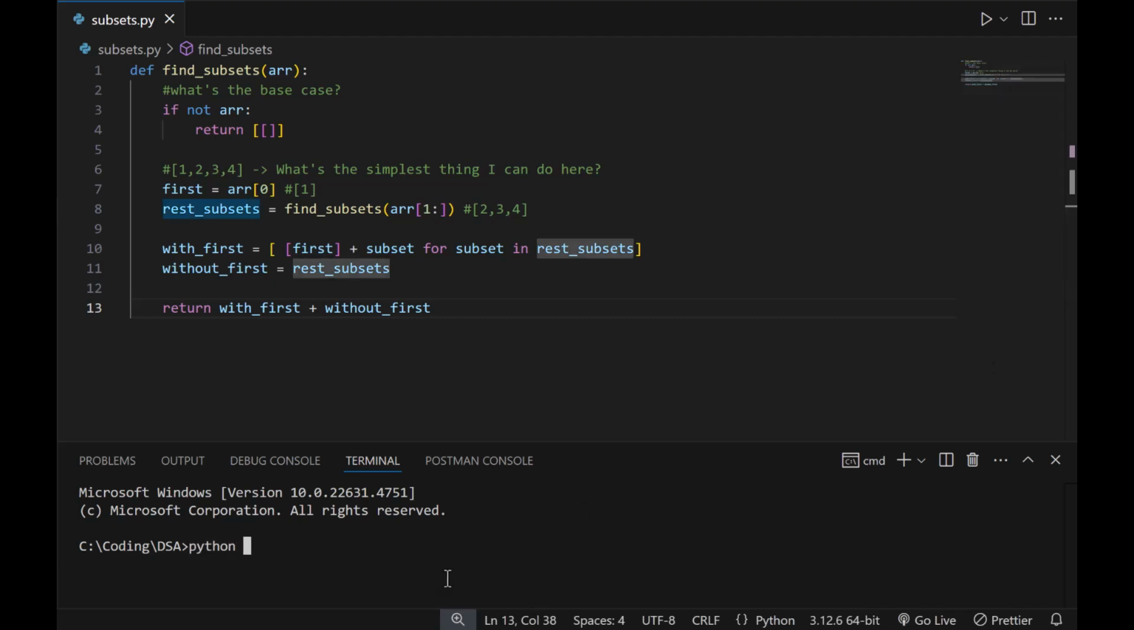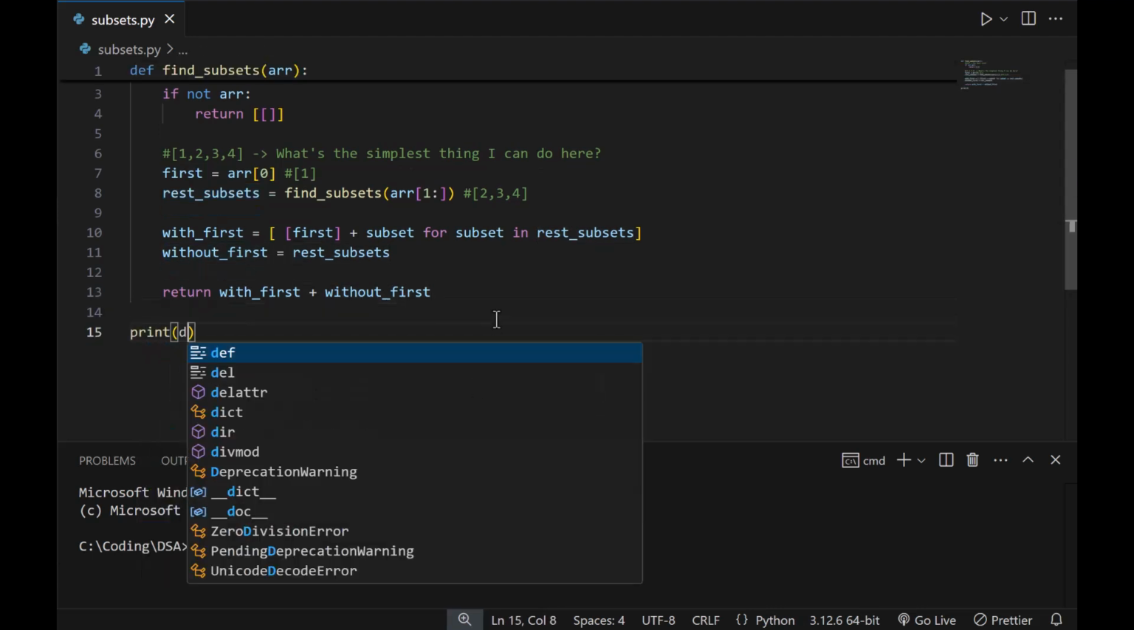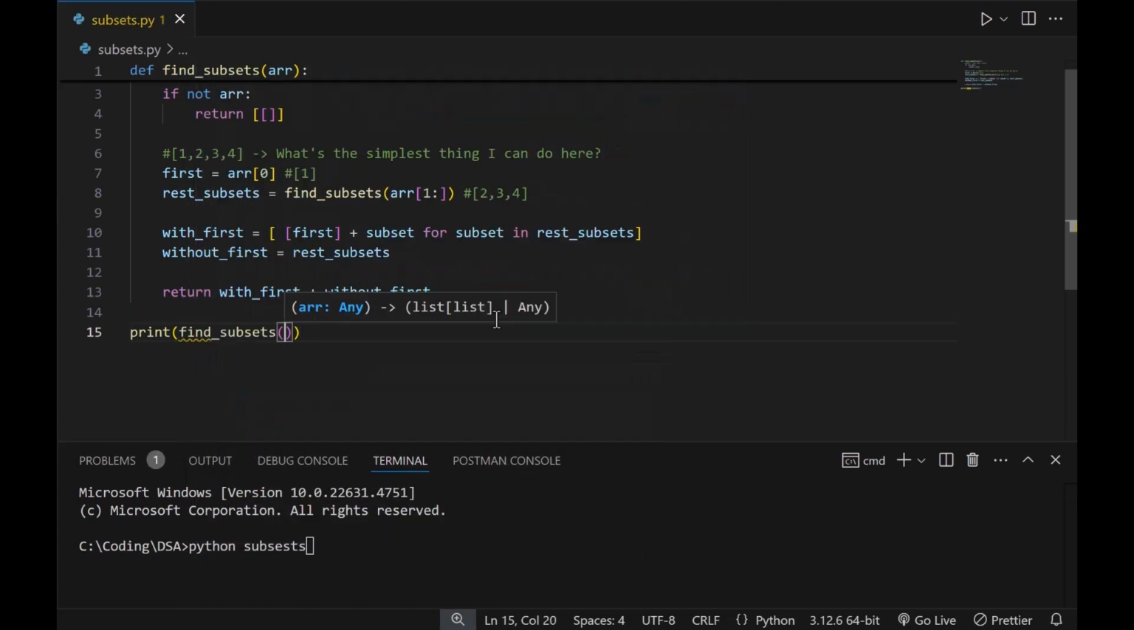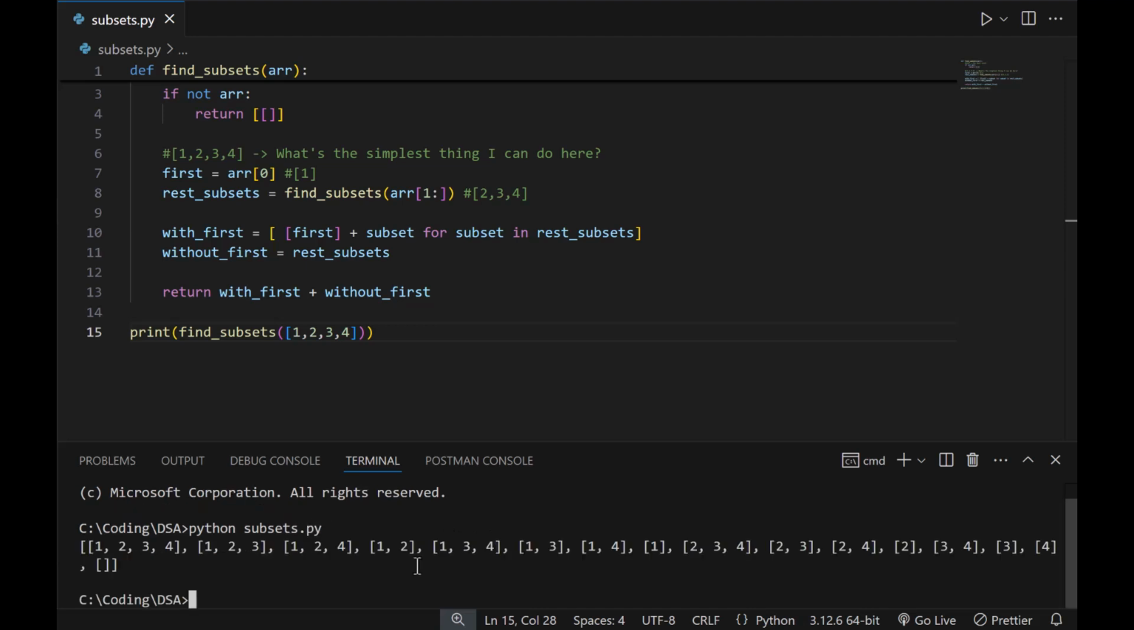So we'll do Python subsets. Oops, I gotta put some debug code in first. So we'll do print find subsets, and then we'll do 1, 2, 3, 4, and we'll find out how many we've got. All right, we'll actually print out all the subsets of it. So we'll do Python subsets.py. Cool. All right, let's take a look.